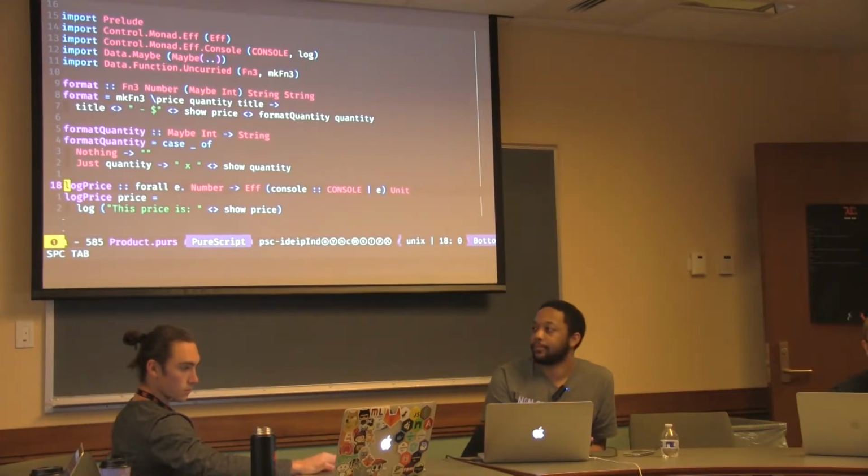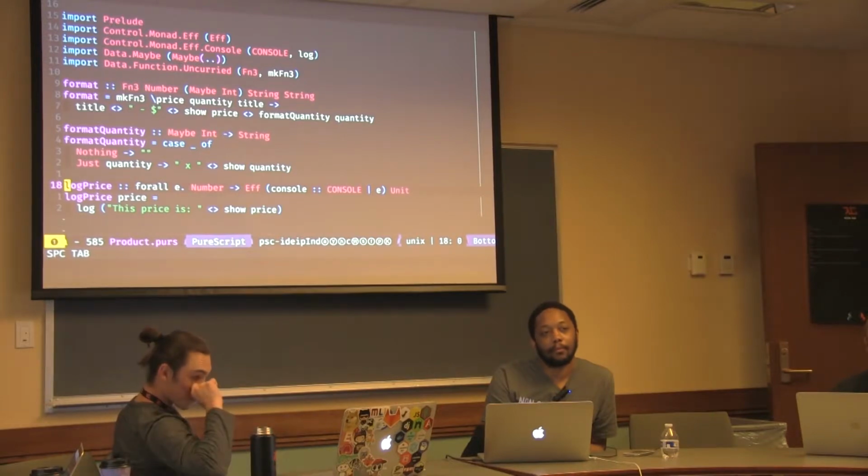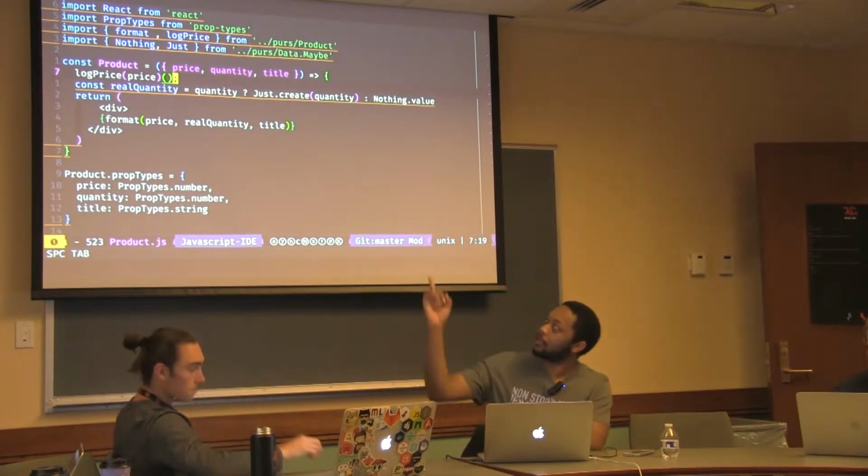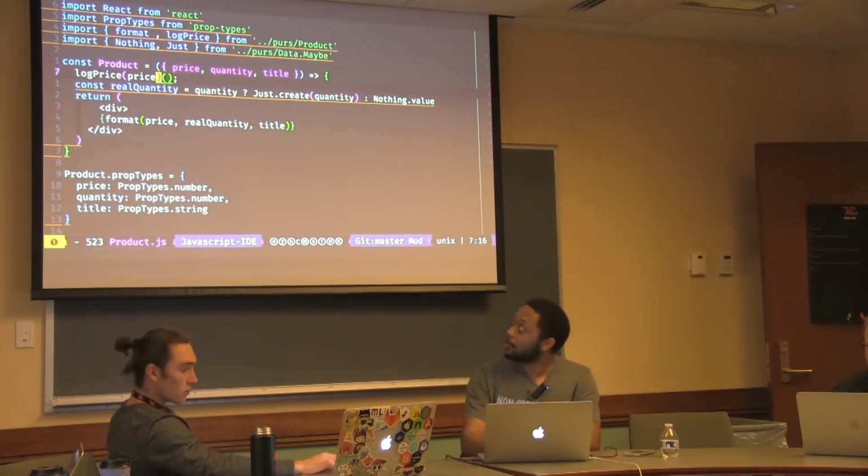Oh, I see. So are the extra parens, so you go back over to the JS. So this is the part about the extra pair of parens. Oh, at the end here? Yeah. Okay, let's do this.